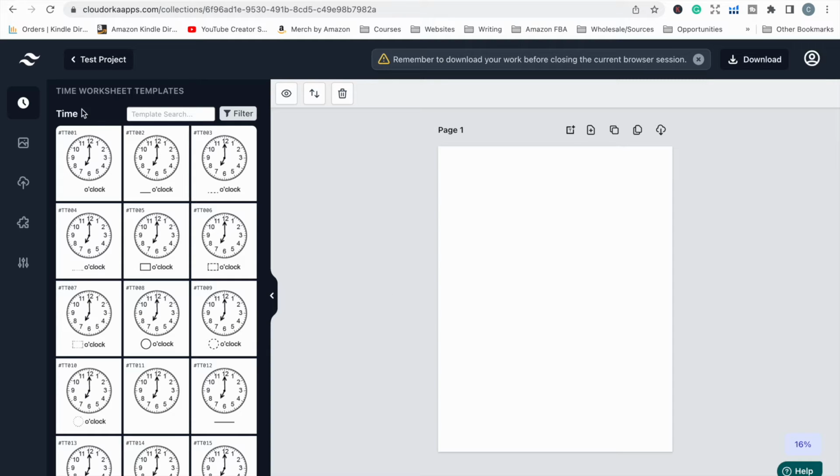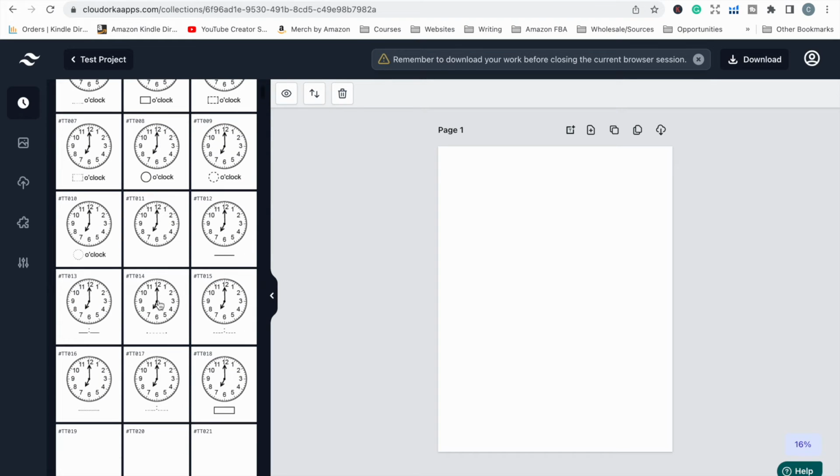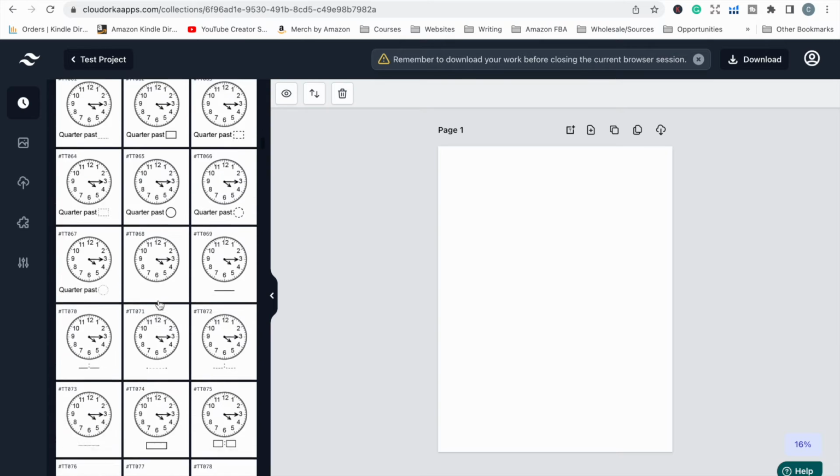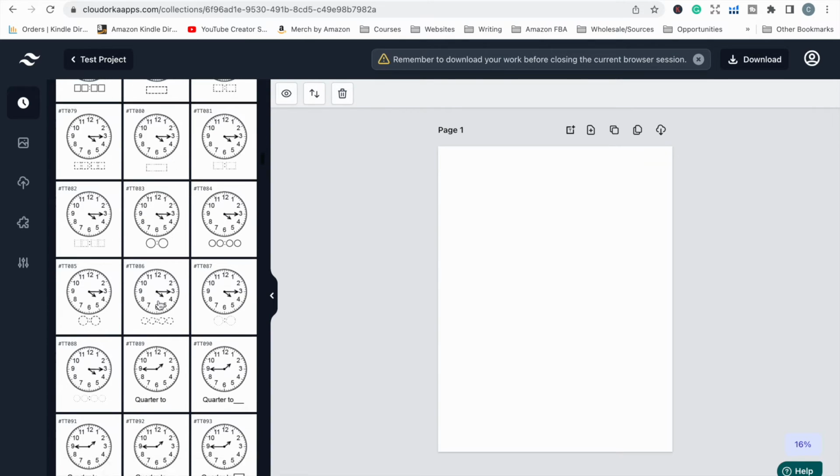So once we log in, we have this menu to the left here, which gives you access to everything that's part of your software. Now you can see here, this is where all the different time practice problems or puzzles are, and if you scroll through, you can see how many that you can get access to. There are so many different styles, so many different formats.